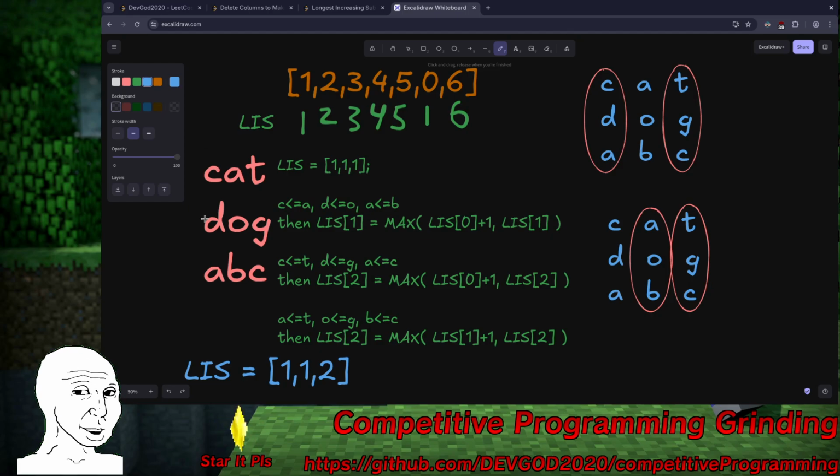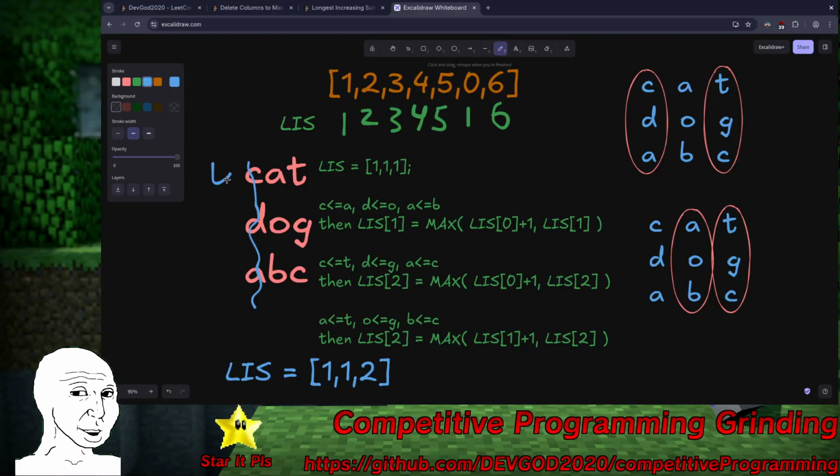So basically we have cat, dog, and ABC. One possibility for this test case right here is we delete the first column, and then we would have to check if each individual string is now lexicographically sorted. So AT, that one's okay.